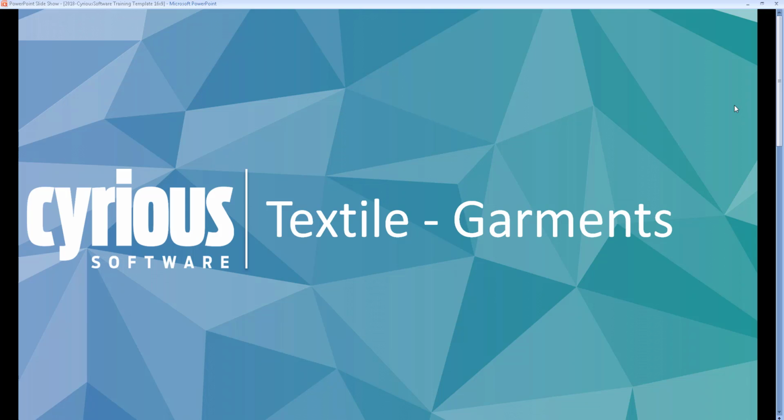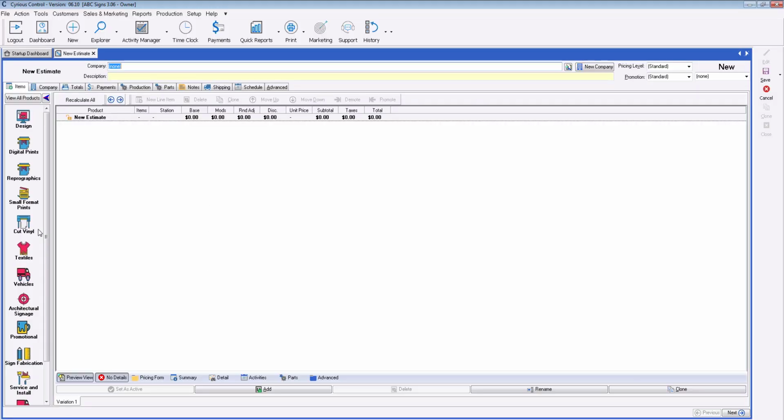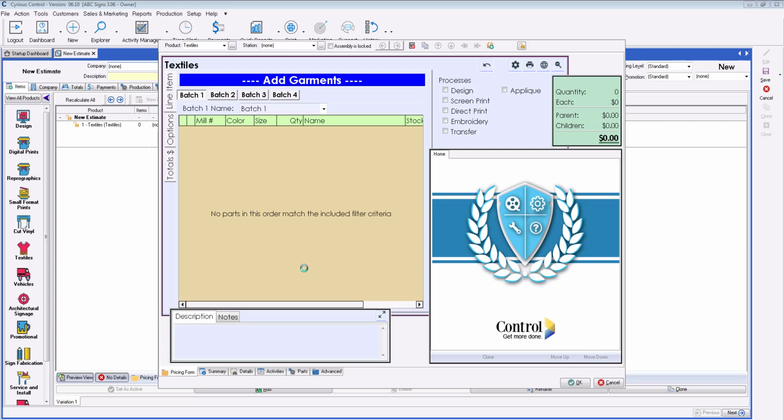In this video, I'd like to discuss textile printing. This would also include embroidery or anything else being done to garments. To begin with, if we're in control, the first place we'll want to go is to the textile product itself. Once you enter the textile, the next place you'll see at the top is Add Garments. This will be to add the garments that you need to your order.